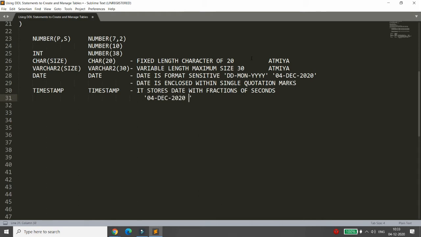DD-MON-RR, the same, but now you can define the time, that is 10:33, and you can define the second, for example 45, and even you can define the fractions of second 1 2 3 4 5, and then you can define AM or PM. So if you write here AM, then it will be morning 10. So here you can mention AM or PM. So this is what the timestamp data type is.